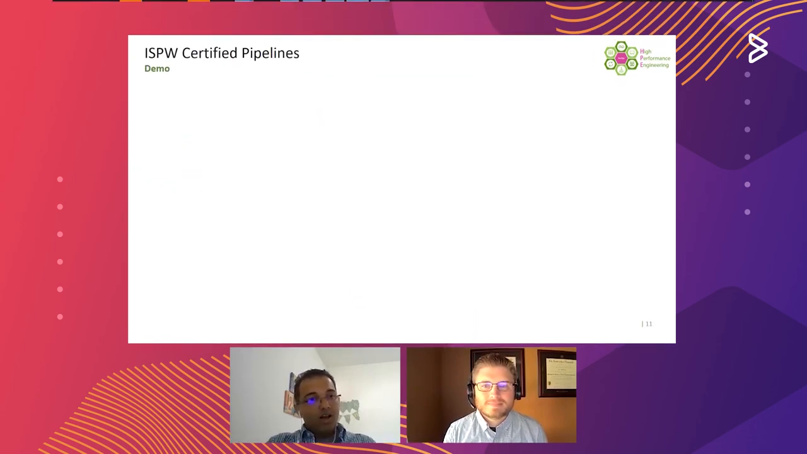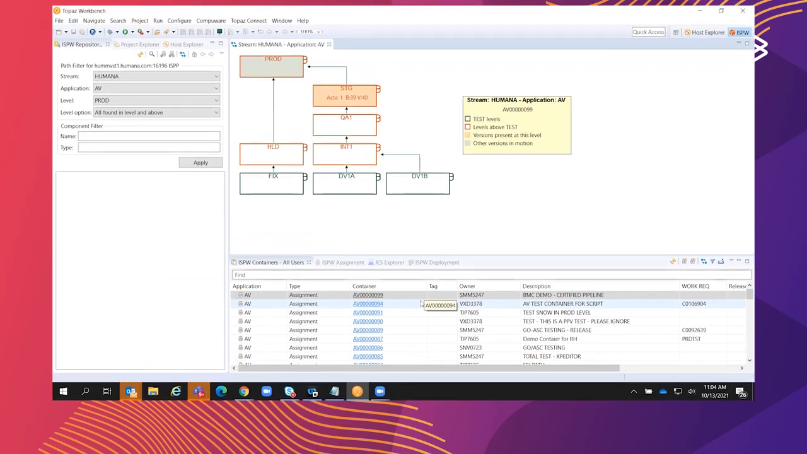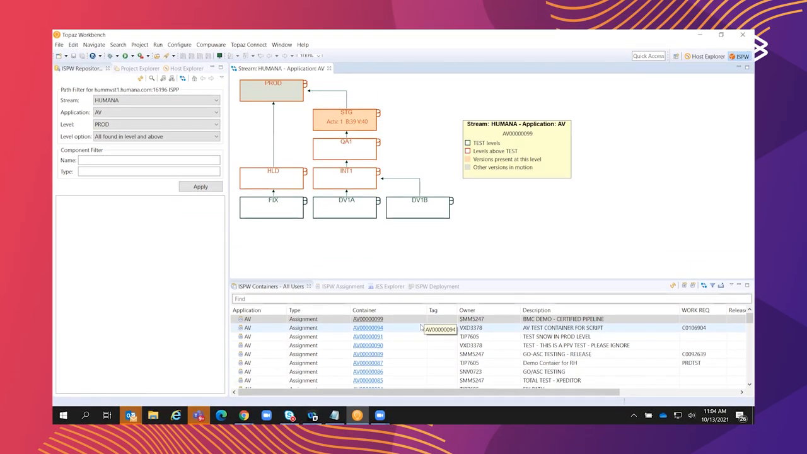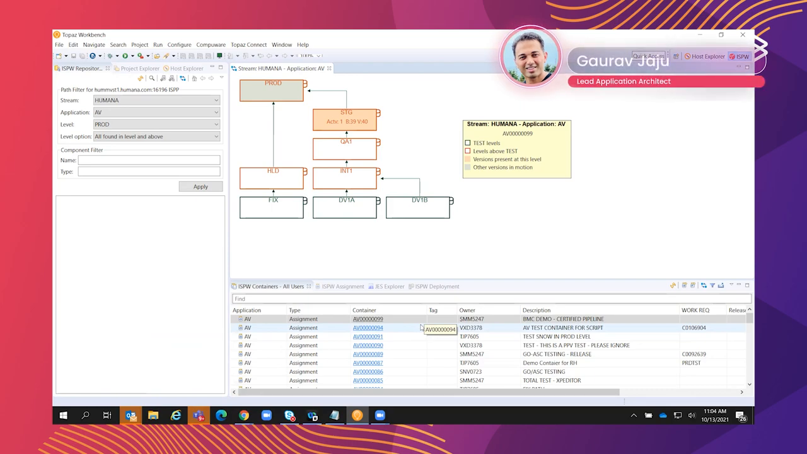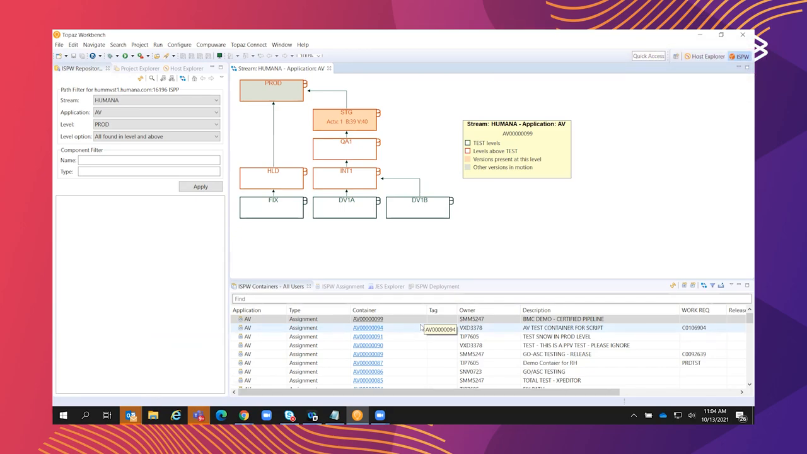Last but not least, I'm ready to do a quick demo. Hey everyone, what you are seeing on my screen is Topaz Workbench. We have talked about certified pipelines a lot in the last few minutes, but we actually wanted to show you exactly how that portion works and what we mean by automated releases. I've set up an assignment container for one of my applications and pulled up a very small change. It's a data card change, just to show the capability, exactly what happens from the developer perspective.